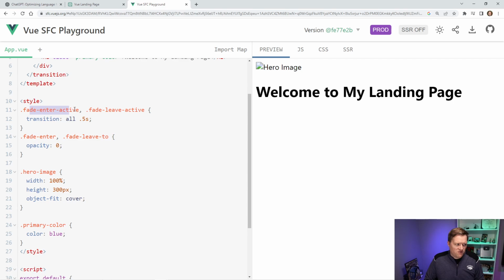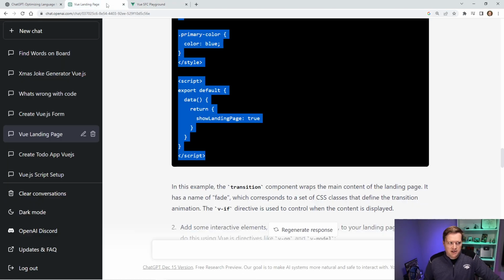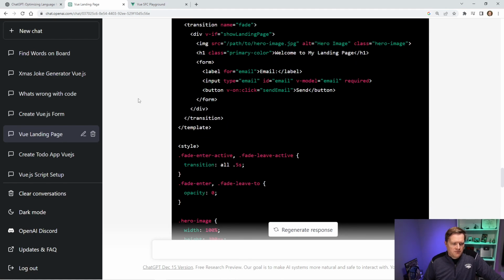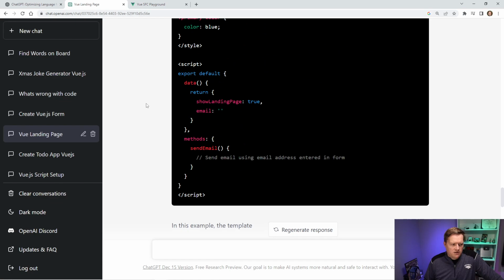And this fade enter active and fade leave active, I am almost certain this is the exact same thing you see on the Vue official documentation. So it looks like it just pulled it directly from there. And then it does give you a little information about the v-if. Like if we had a v-if, you can add the transition in, or if it was going between different components. Talks a little bit about v-model.